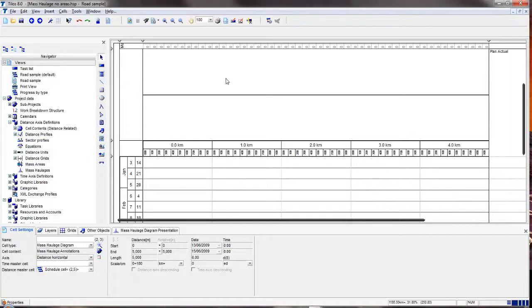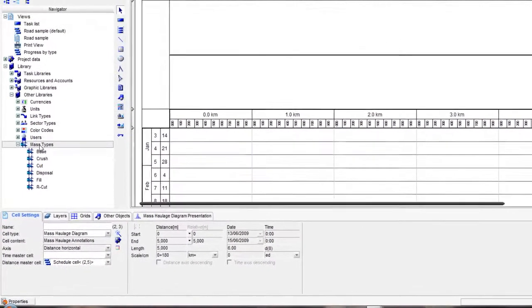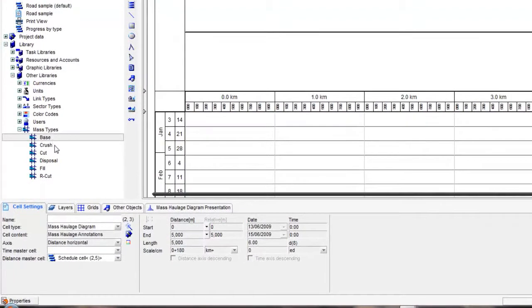So TILOS 8 has got a mass haul capability, a new feature of the system. Firstly, in the library we have to create certain mass types, types of material that we're going to cut, fill, dispose of. We're going to cut rock, and so you create this for your specific situation.